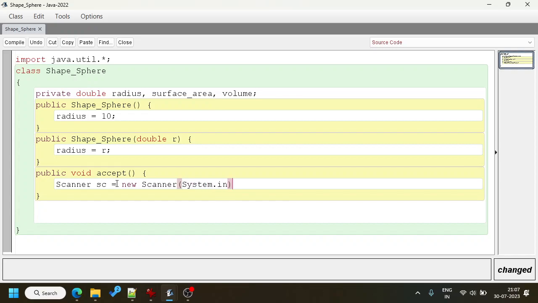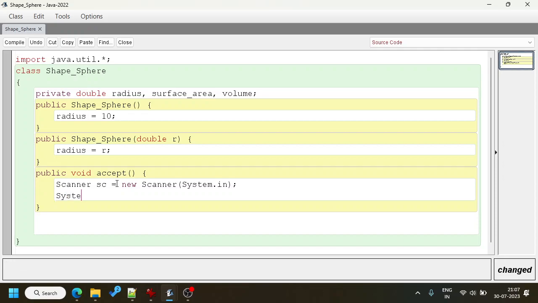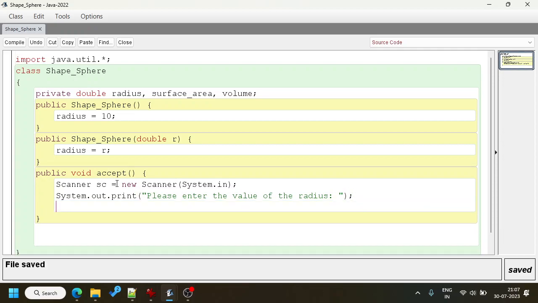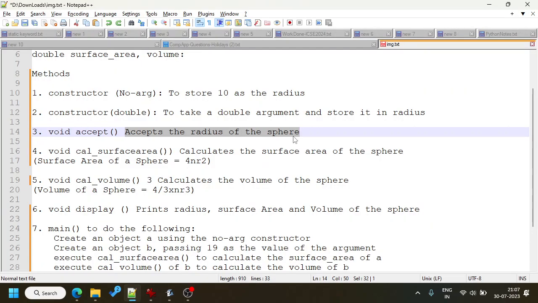System.in, and let us ask the user for some value. System.out.print, please enter the value of the radius, and let us take the input. I'll just use the instance variable directly and say radius is equal to sc.nextInput. That's it. Done.